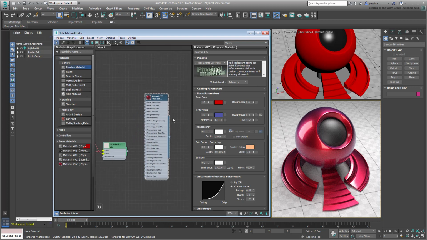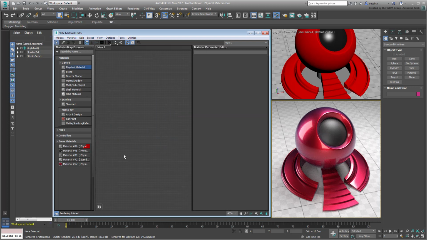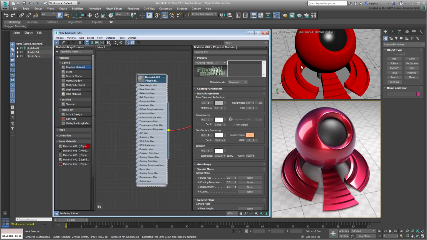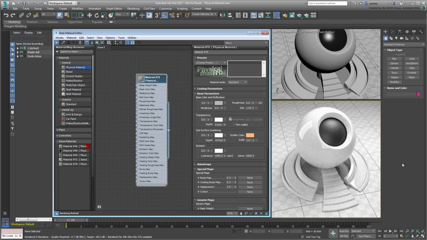Delete all the nodes that got created, and add a new physical material, and apply it to the shader ball again. Take a look at the properties one more time.